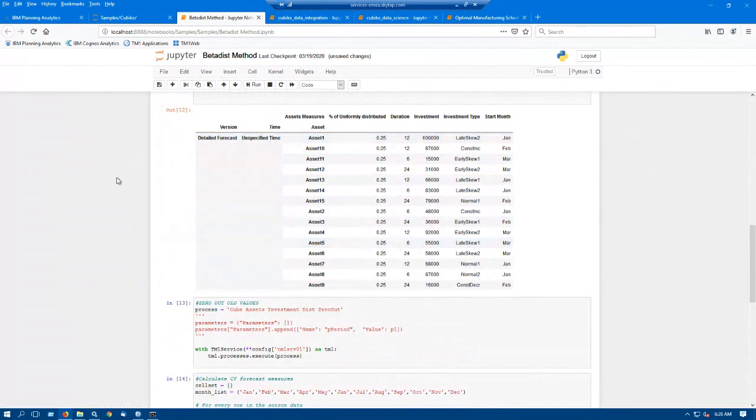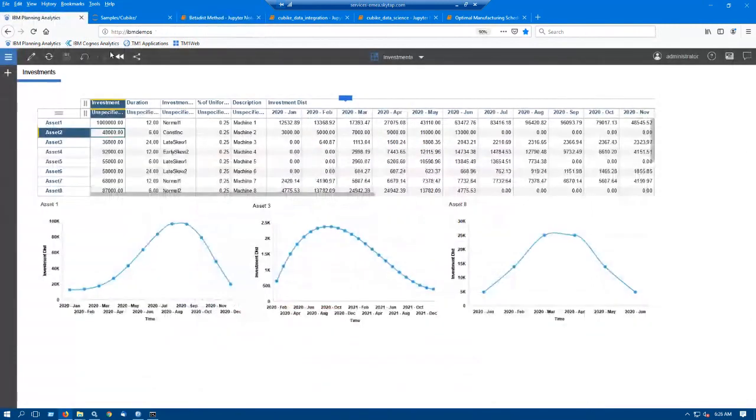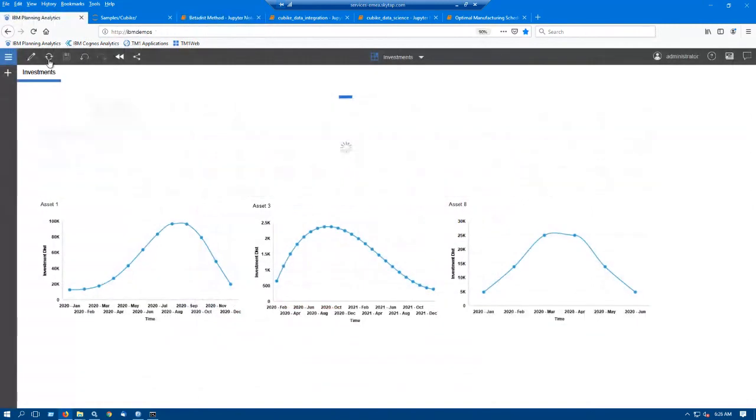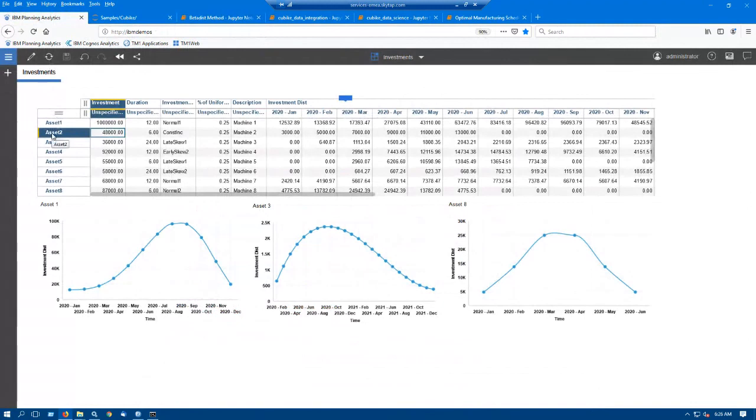Now I go back into TM1, into Planning Analytics. I refresh. And it does the distribution on the fly, so you don't need to care what happens in the background, but you can now use any possible formula to make the changes.